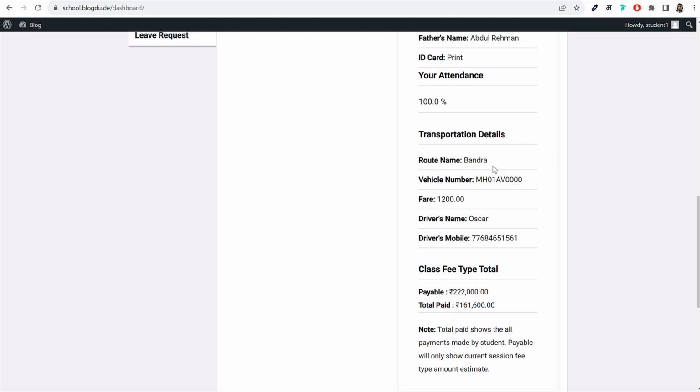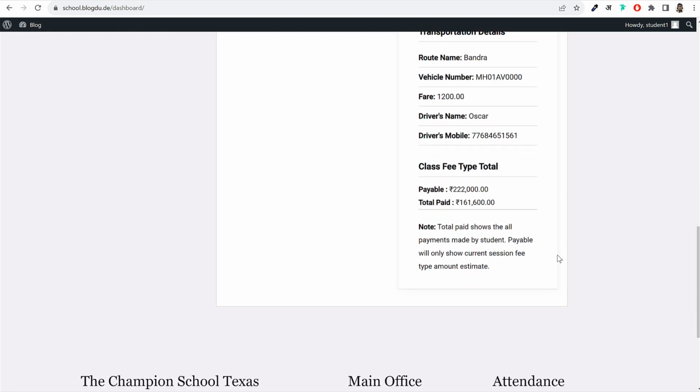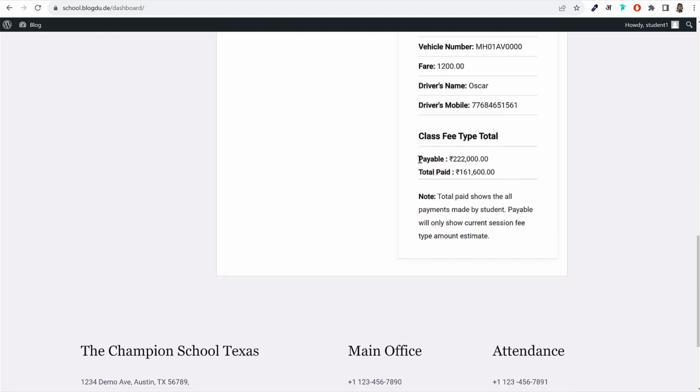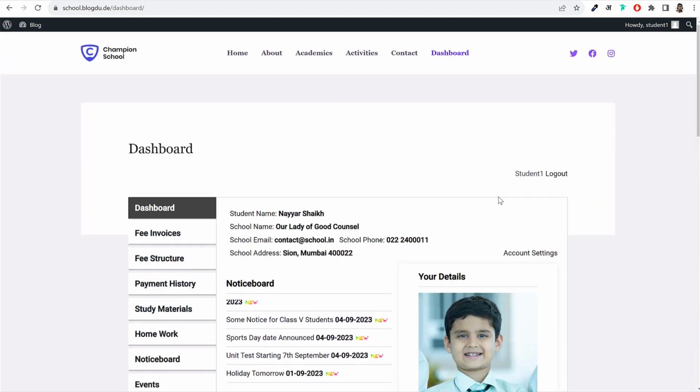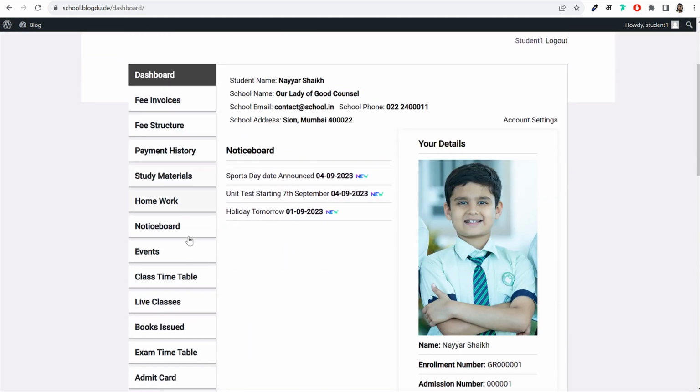So this student is going through this route, Bandra route. This is the transportation fee. This is the vehicle number. This is the driver's name, driver's phone number, and so on. Then after that, they can also see how much fees they have paid and what is the payable fee. Now these things can be seen in more detail right here at the left hand side.